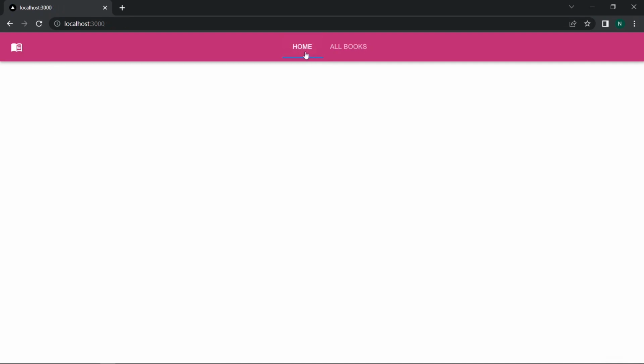So we have the home, and then you can see we have the underline as well in the home, and it was hidden in the blue color because it had the same color as the blue background as well. And then you can see the home. If we now click on the home, it is highlighted. If we now just click on the all books, then you can see the all books is now highlighted.